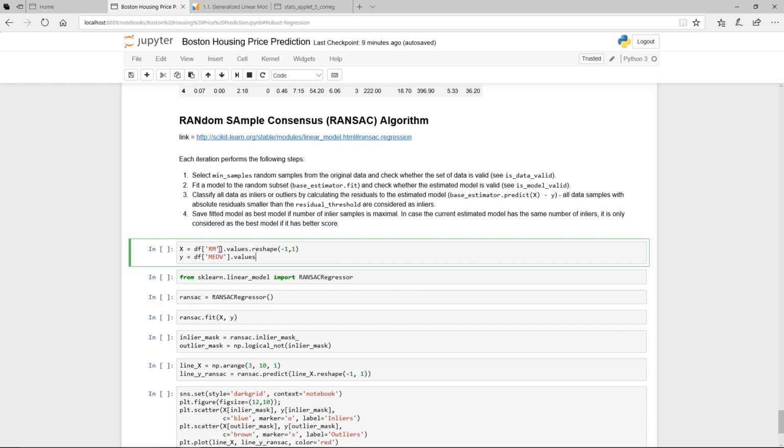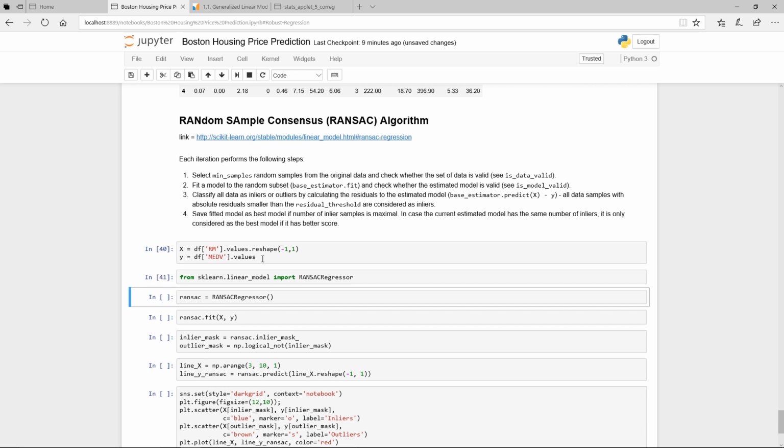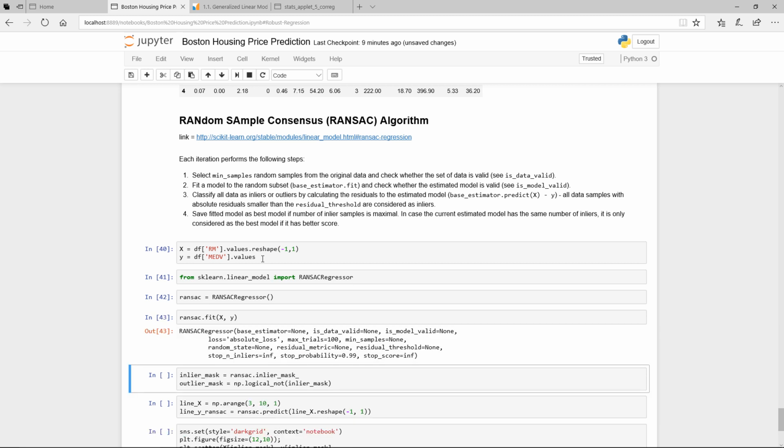Okay, so we are going to use the average number of rooms as our predictor X. Again, we need to reshape this into a matrix format, and the y here, being our dependent variable, is the median value. So we store that from scikit-learn. We will import the RANSAC regressor, instantiate the model, and fit our data.